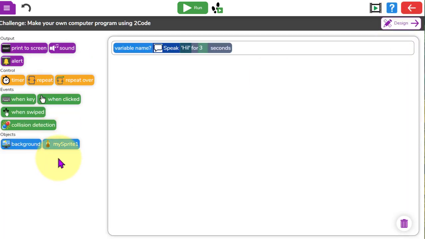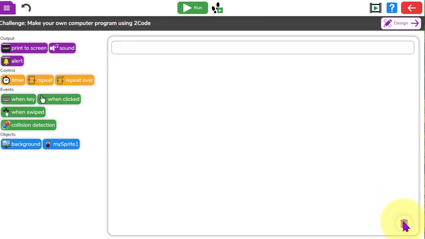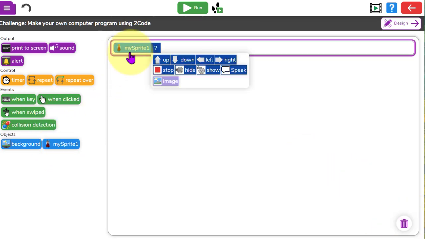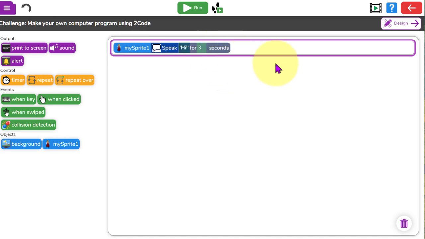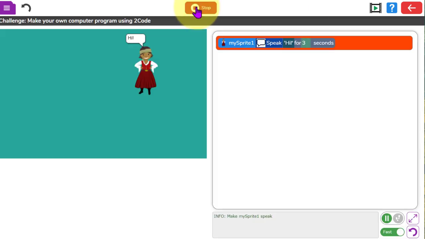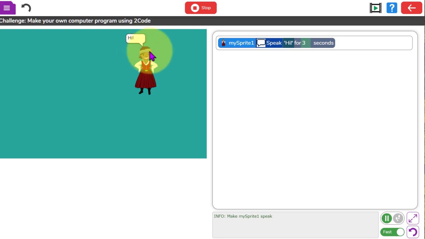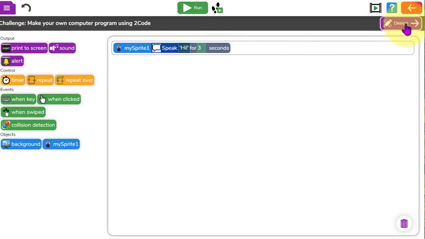you'll see down at the bottom here I've got this blue block called my sprite, and I'll just delete this other block here that's kind of in the way. If I pull my sprite on, I can get it to speak and say hi for 3 seconds, and when I click run, it turns out that that's the character. So my sprite isn't a fantastic name for them really, so let's change that name.